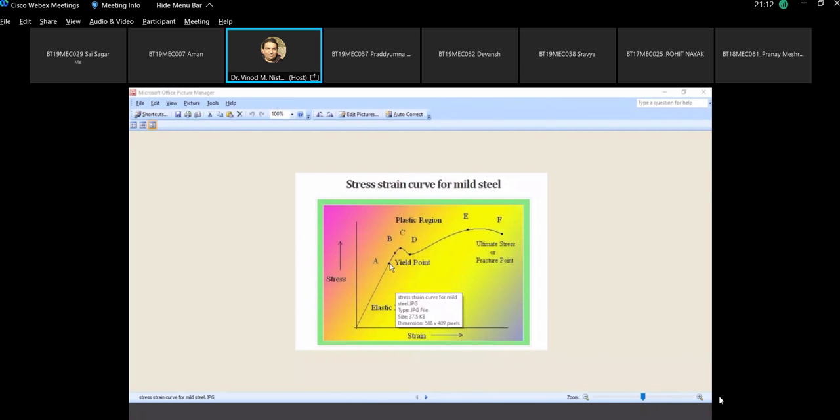So A is the limit of proportionality, that is the stress is directly proportional to strain up to point A, and Hooke's law is valid only up to point A. B is the elastic limit of the curve. Up to this point B, the material is in the elastic range, and after B it goes into the plastic range. That is, there will be a permanent deformation of the material, of the tensile specimen.